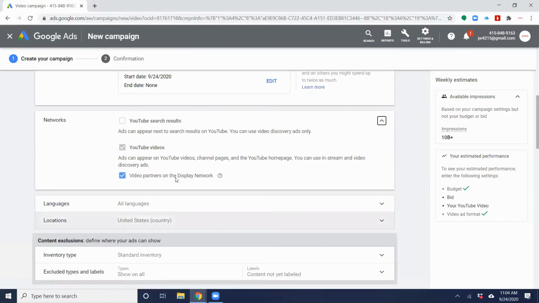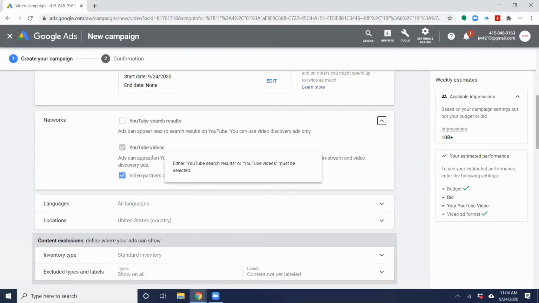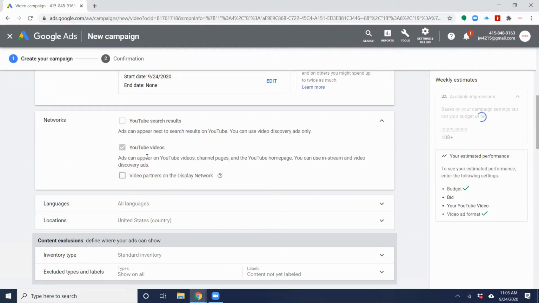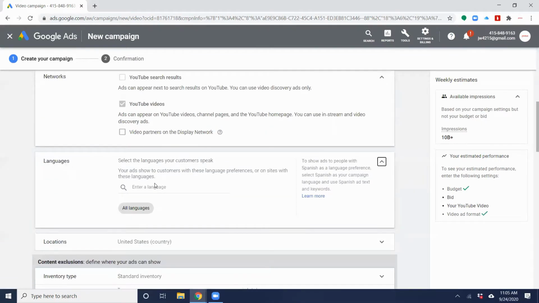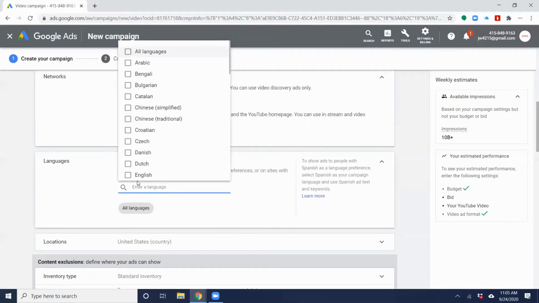All right, what networks do I want it to go to? I want it to show up in YouTube videos. That's the one I have selected. I don't really want it in YouTube search results, and I don't necessarily want it on video partners. I just want it to show up in YouTube videos. Languages, if you don't put a language, it's going to show in parts of the world that may not understand your video. So I'm going to click on English.